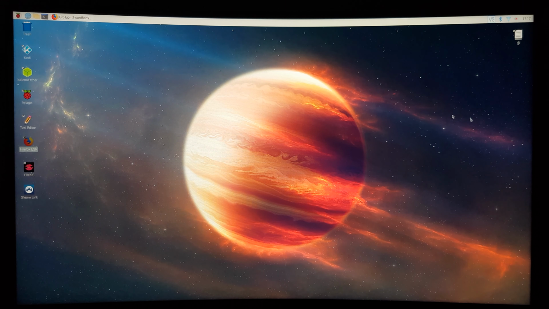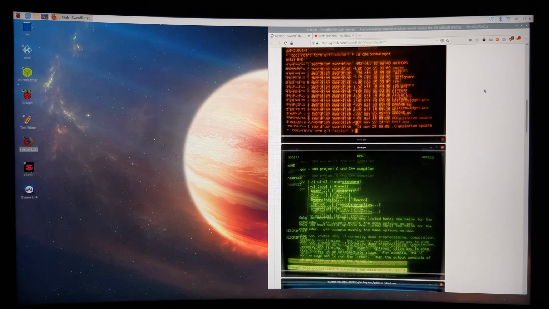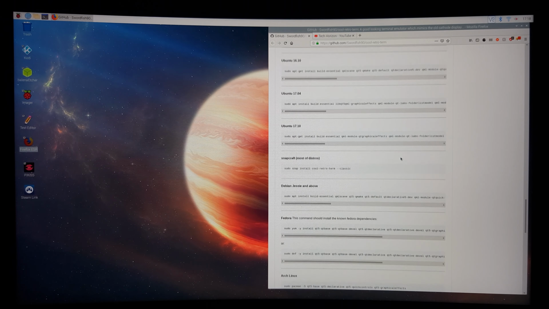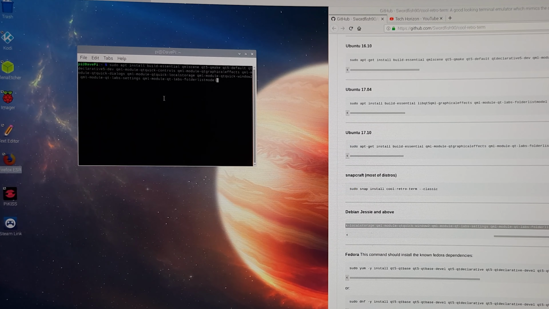First of all, you're going to have to click on the first link in the description below, which will redirect you to Swordfish90's GitHub page, and scroll all the way down to the dependencies. Then copy the command for the operating system that you're planning on installing the retro terminal on. I'm currently running the Raspberry Pi OS on my Pi, so I'm going to copy the command for Debian. Once you've copied the right command, open up the terminal, paste it and hit enter.